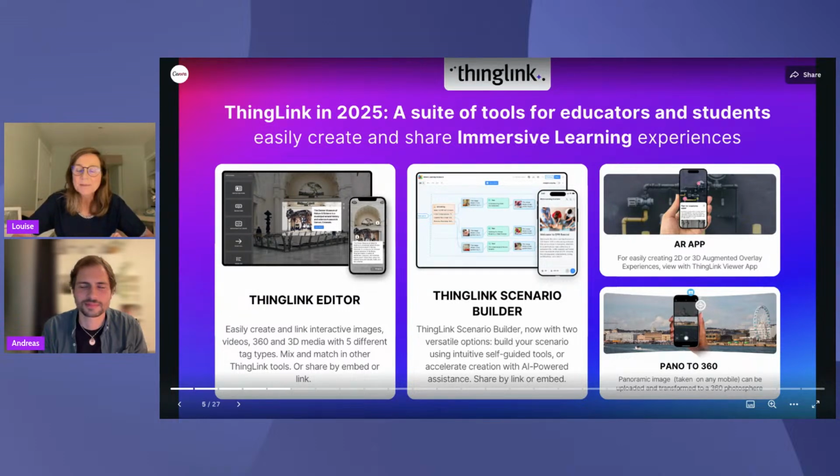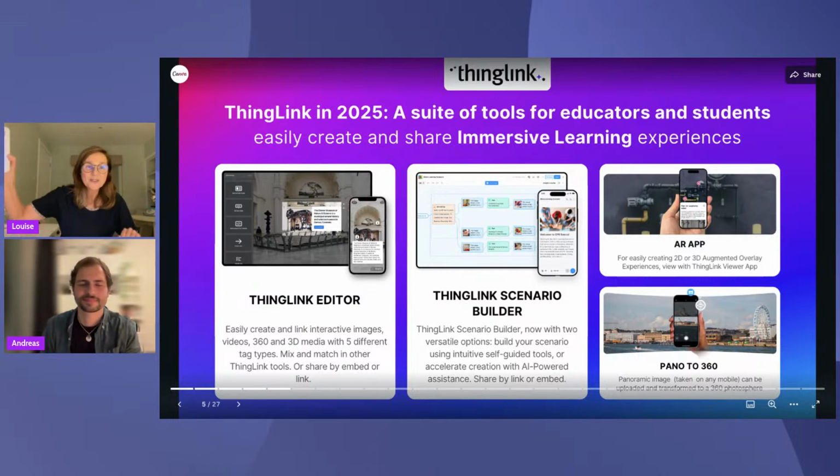was created. I've mentioned the Panoto 360 app. If you don't have a 360 camera, you can create your own 360 images directly with your mobile phone. And of course, as Ulla said there, AR apps. So you'll be able to create a space and have ThingLink pictures that you've taken with the ThingLink AR Viewer app, you'll be able to hover your phone over it and all the hotspots will appear on your phone.